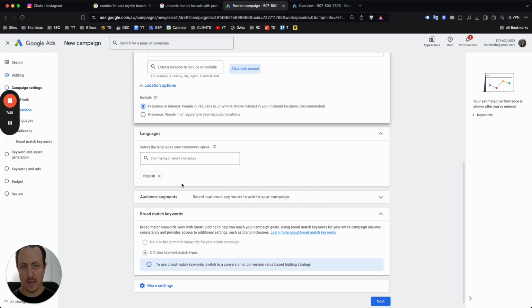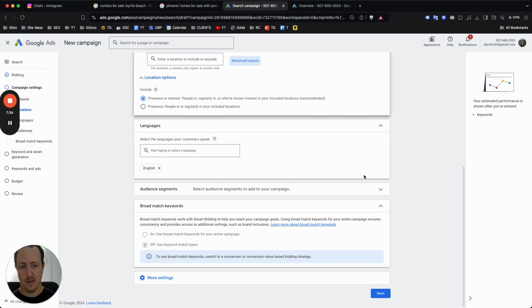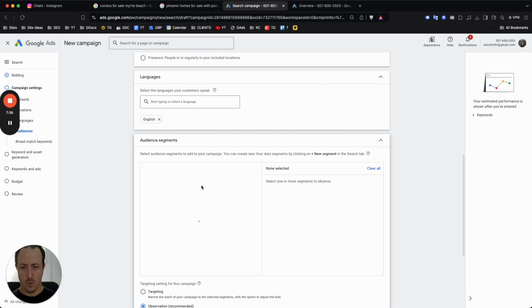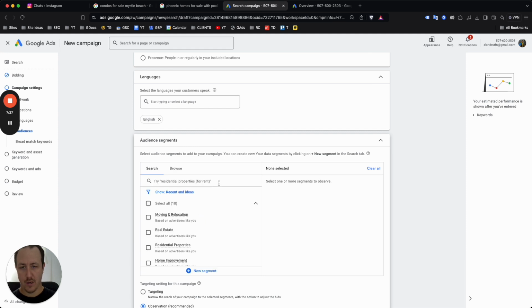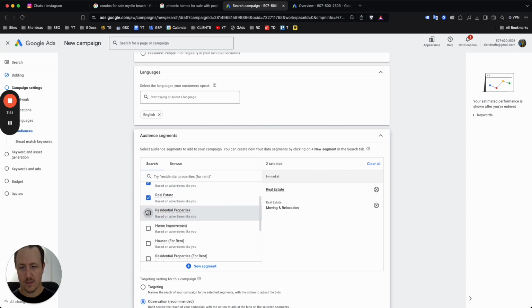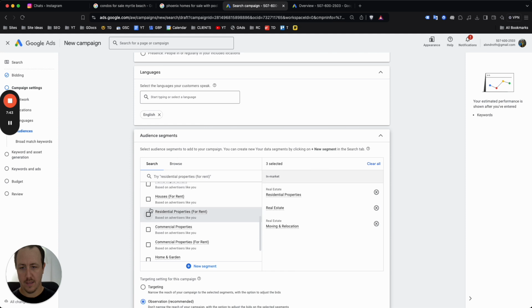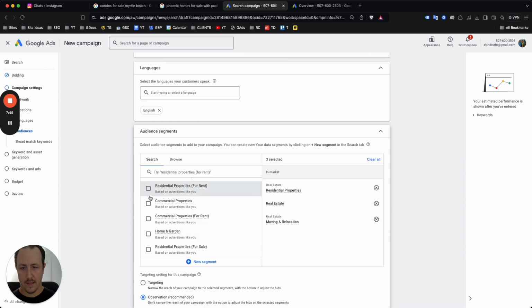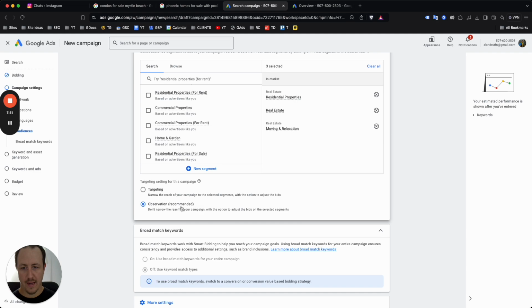Languages: if you're running your ads in English, leave them as English. If you want to run Spanish ads, you can set it as Spanish. Don't run Spanish and English ads within the same campaign. Create a whole different campaign for that. Audience segments we can add now. You can also add it later, right? And so you could just add things like residential properties, houses that are for rent, right? It just helps Google with a little bit of extra guidance. It's not necessary to add, and you can always add them at a later date.